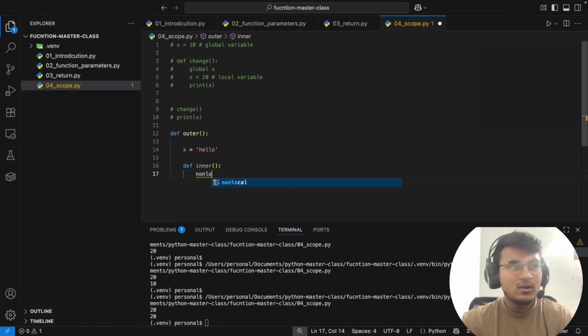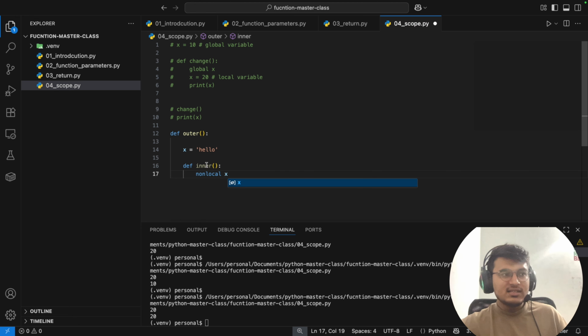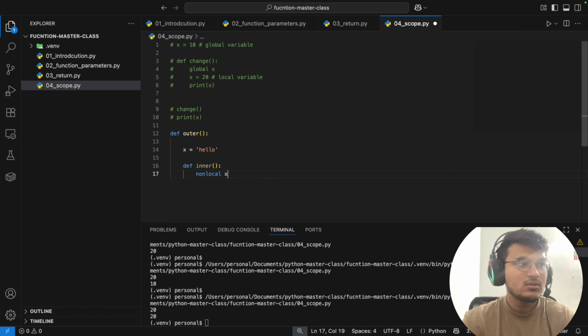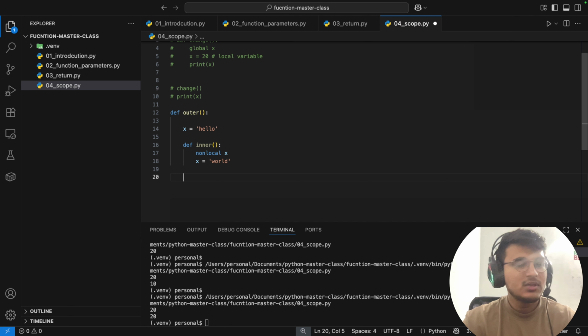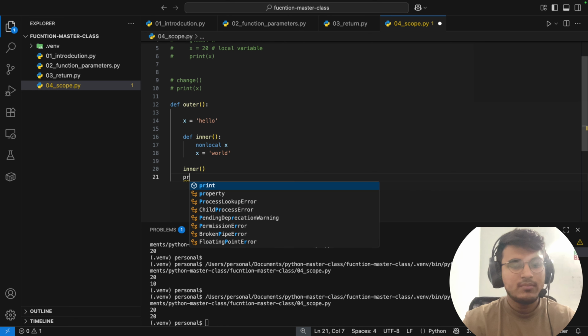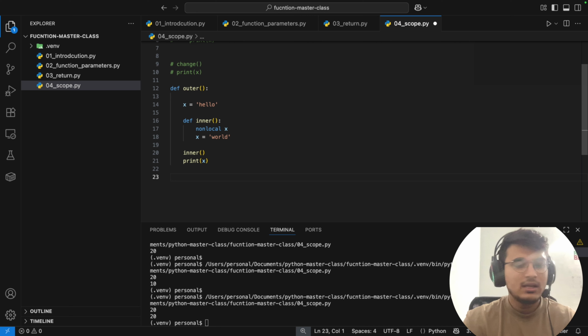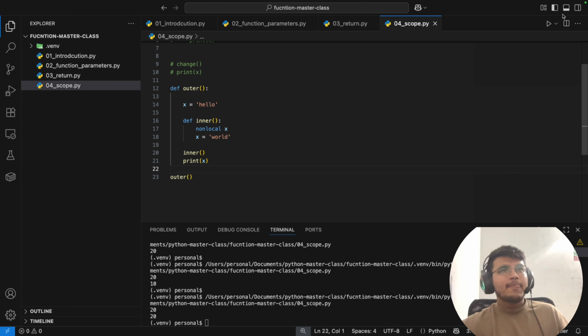So nonlocal x. For this inner method, this x is nonlocal, because what is local to this inner function? All the variables which are inside this inner function, but this one is nonlocal. Okay, then nonlocal x equals world. Now basically what we can do is call the inner and print it, simple. And let's call the outer. Okay, see, now what will happen?